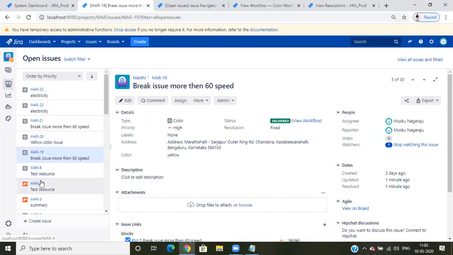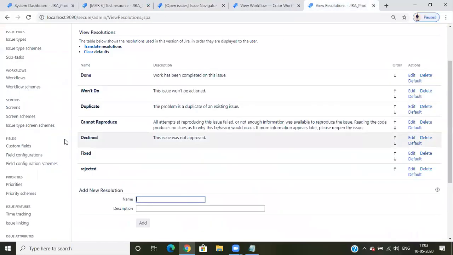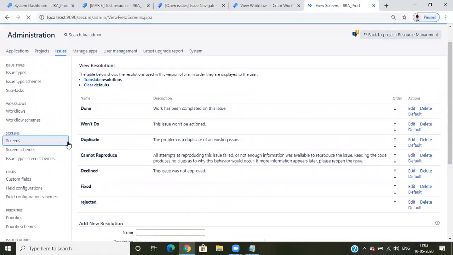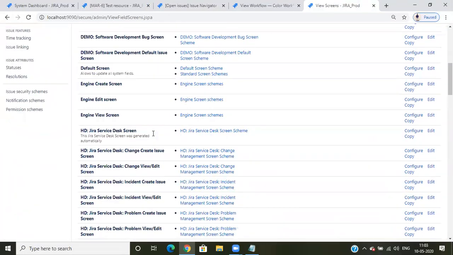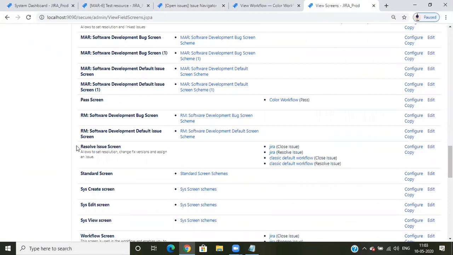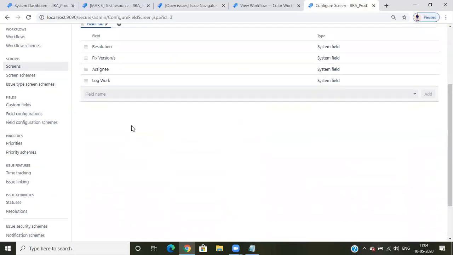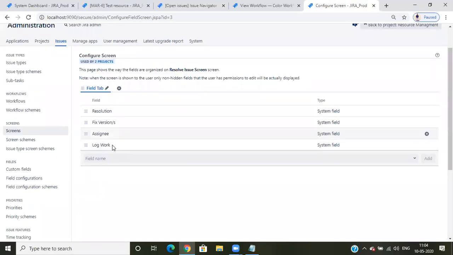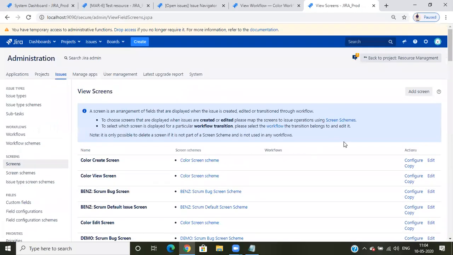Okay, so I'll show you by default as well. If you go to screens, you will find something with the resolution field, I think. Okay, see, resolve issue screen. This is the default screen that is associated now. It allows you to set resolution, change fixed version and assign an issue. The fields we have are resolution, fixed versions, assign, log. So by default this screen will be available. Many people will use this screen.